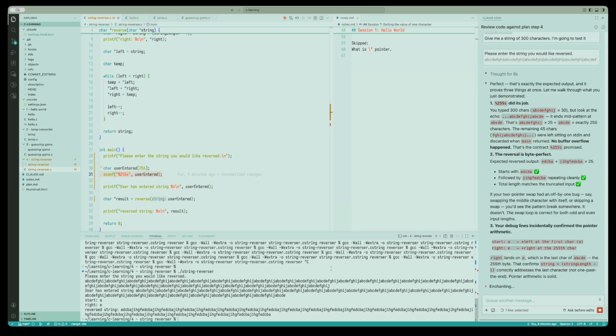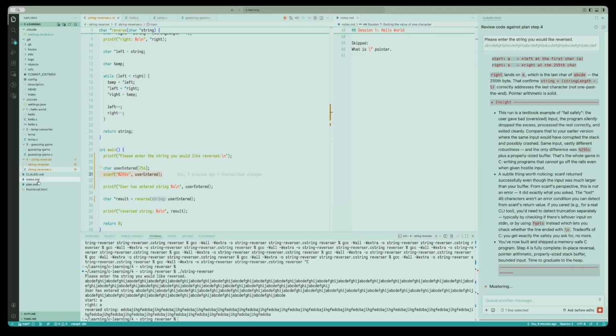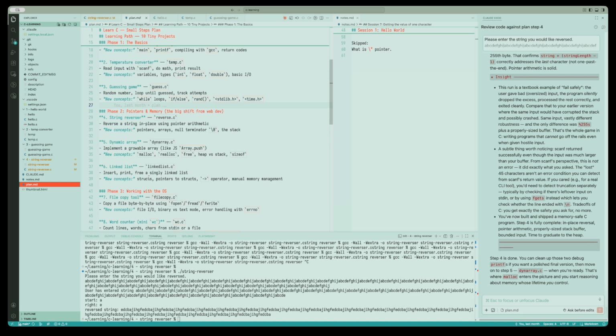Sorry if this is annoying. My learning style might be chaotic. But next time, we will be moving on to dynamic arrays. What is that? No idea. Oh, implement a growable array. Okay, so the new concepts, finally we're getting to the heap. malloc, realloc, free, heap versus stack, sizeof. I guess I've already been interrogating it with heap versus stack stuff.